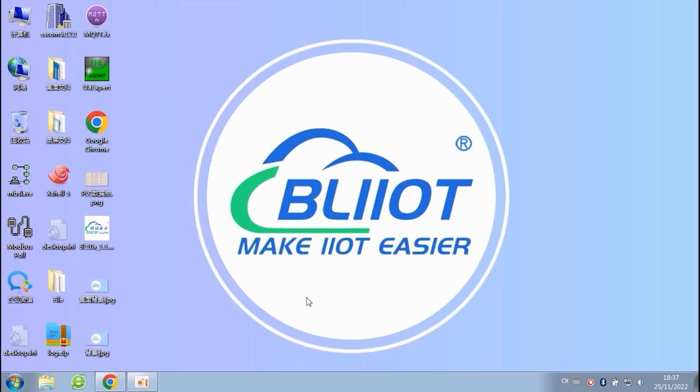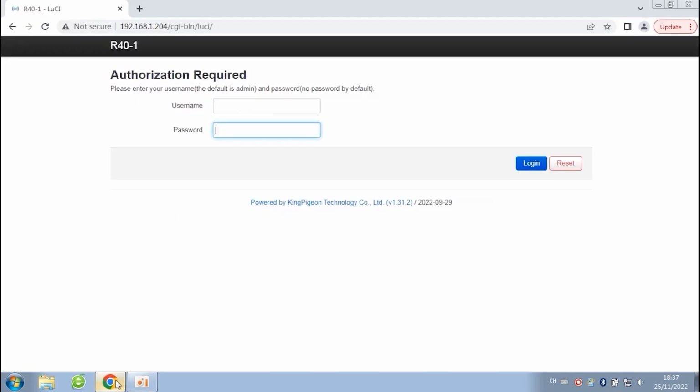Today let me introduce the 4G industrial router R40. There are two ways to connect the router to a computer. One is to connect the computer to the LAN port of R40 using a network cable.